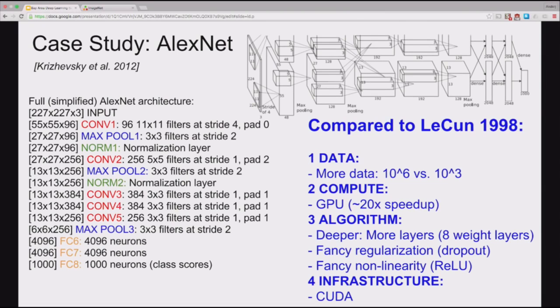And finally, algorithms is kind of an interesting one because in those 20 years, there's been much less improvement in algorithms than all these other 3 pieces. So in particular, what we've done with the 1998 network is we've made it bigger. So you have more channels, you have more layers by a bit. And the 2 really new things algorithmically are dropout and rectified linear units.